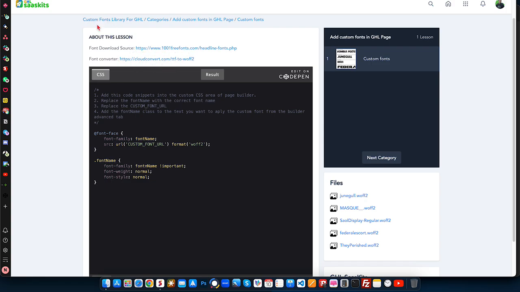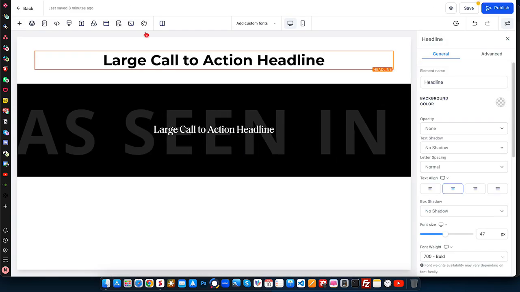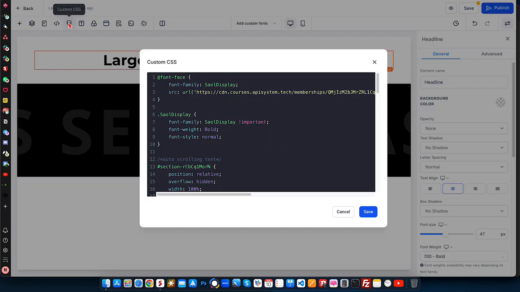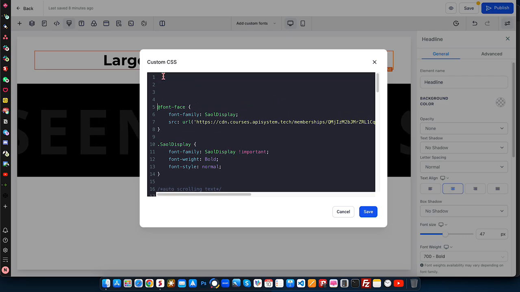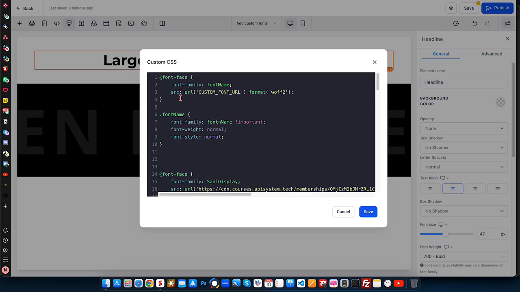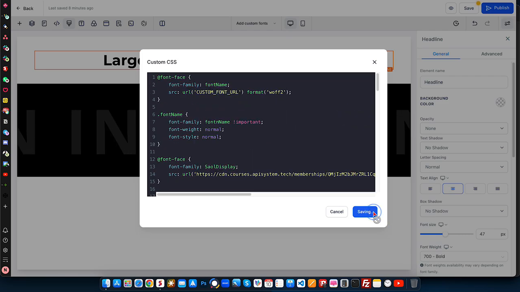Okay, and then what you need to do, just copy this code from here. Just copy this code and go back to your page builder. Open the custom CSS option and put the code here, like this, and save it.